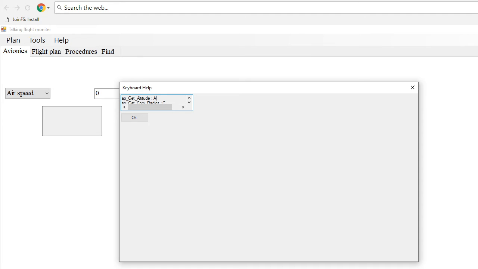Right bracket A. Right bracket S is for the autopilot get airspeed, like Thomas said. Right bracket S gives you the airspeed, for example 290 knots. Right bracket A gives the autopilot altitude, for example 430.